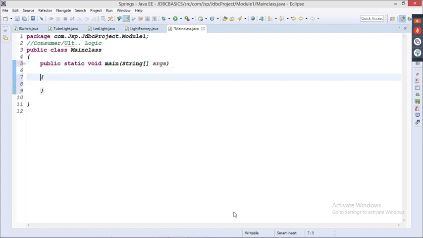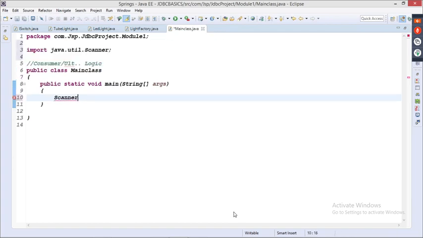Now I want to give dynamic input at runtime, so I'll make use of the Scanner class. I want dynamic inputs, so I'll make use of the Scanner class. I'll say Scanner s equals new Scanner.